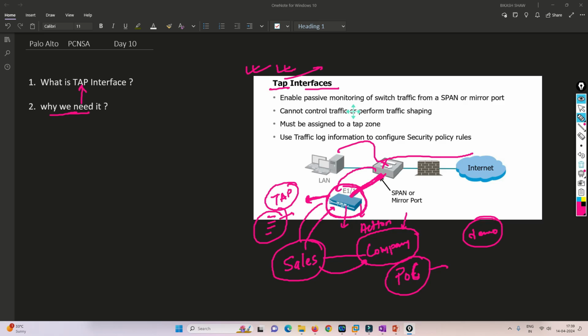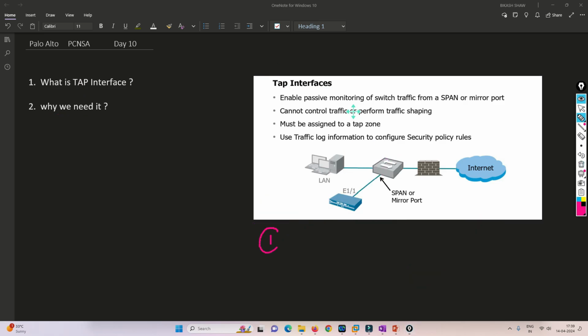Now there are two things which I wanted to tell you. Let's say E1/1 is configured as a tap interface. Now if you want Ethernet 1/2 to be configured as a layer 3 interface, yes, you can do it. There is no problem at all. If you are thinking that if I configure one interface as a tap interface, I cannot configure another interface as another type, you can configure it, there is no problem.